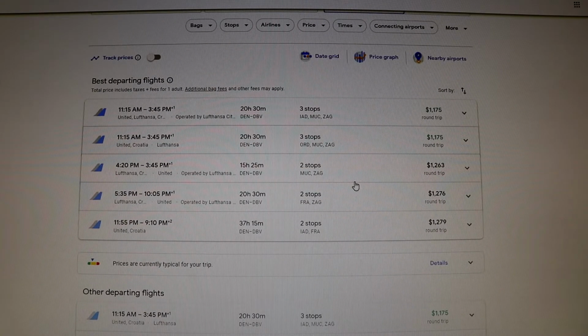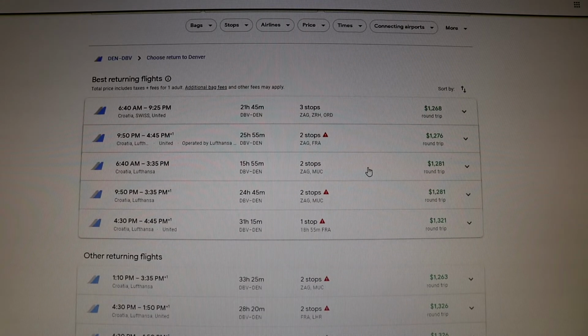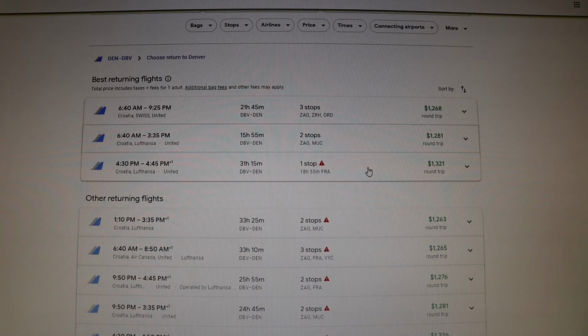We have a flight for $1263, which isn't terrible. That's only 15.5 hours, even though it does have 2 layovers. So let me click on this one and see what my options are for return trips. See, now here my options are much better. I can have a layover with 1 stop in France. That's 18 hours, so I'm probably not going to pick that.